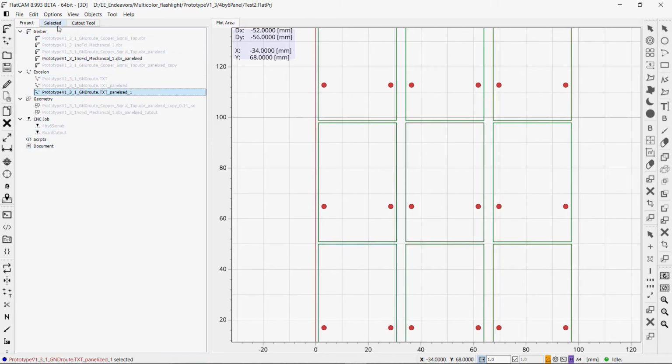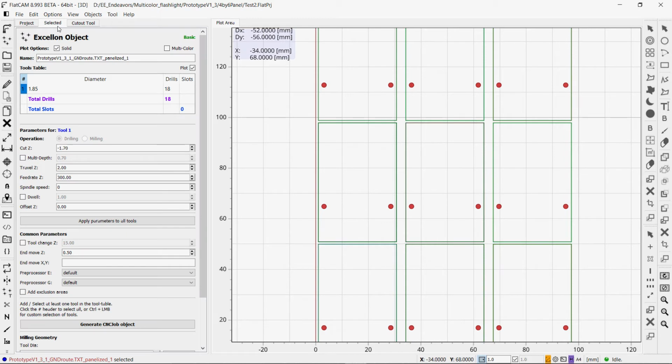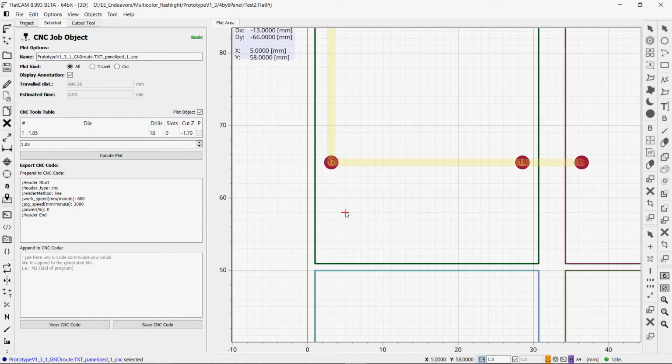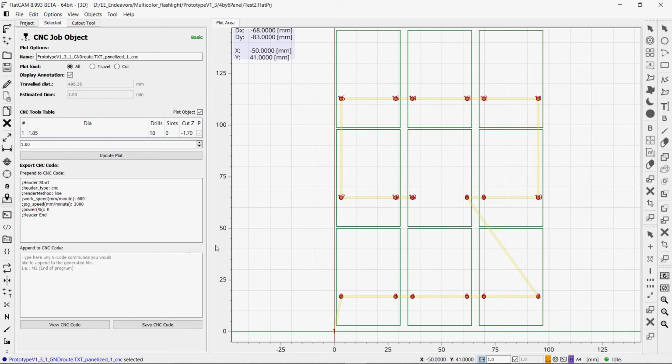Finally, go to your Excellon panel file. By default, it selects a diameter that you need to use to drill these holes. And generate CNC object. And then save the CNC code.